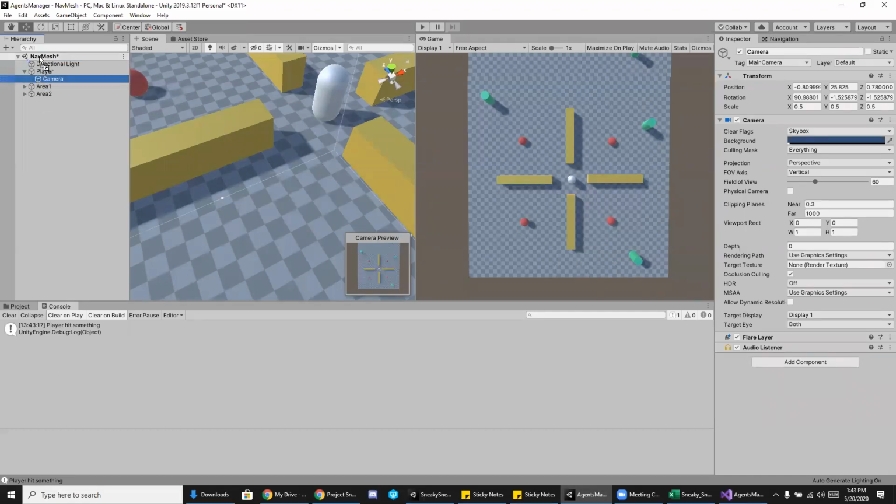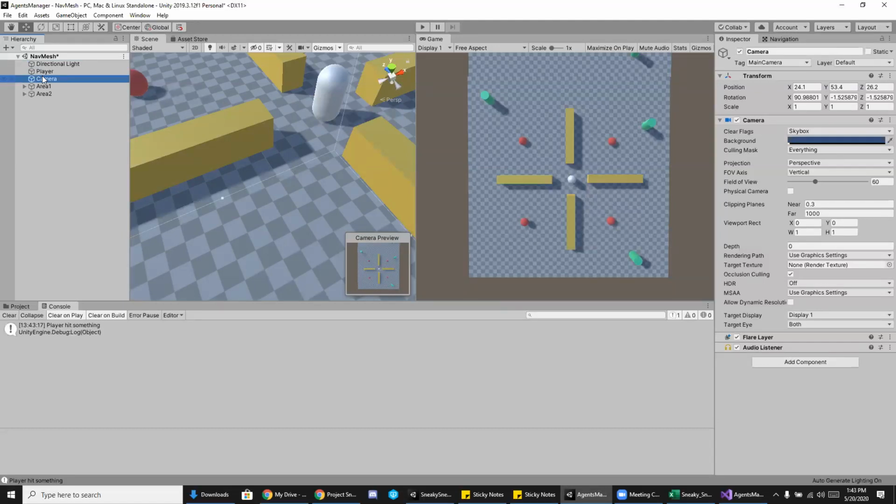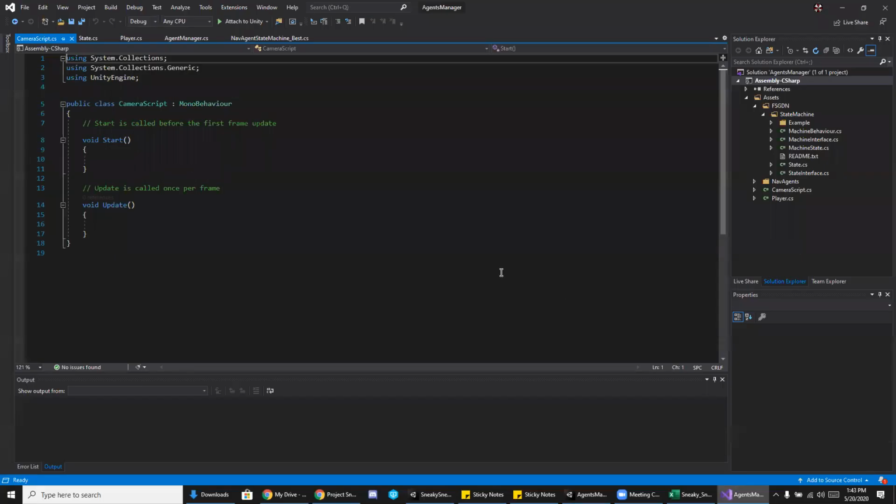But if I wanted to detach that, we could have some sort of script that just follows our player. So on our camera, we could add a script. Let's take a look at what we could do for our scripts. We'll just call this camera script. There's a lot of different ways we could set this up. One of the easiest ways to do it would be to get an actual reference to our player game object.